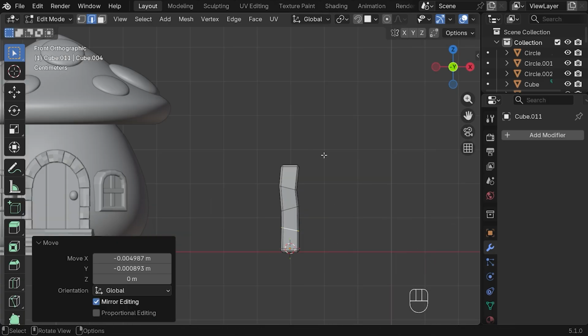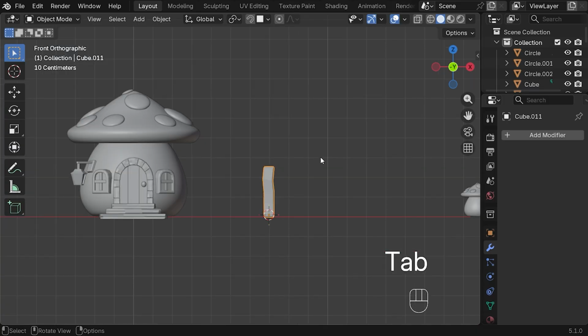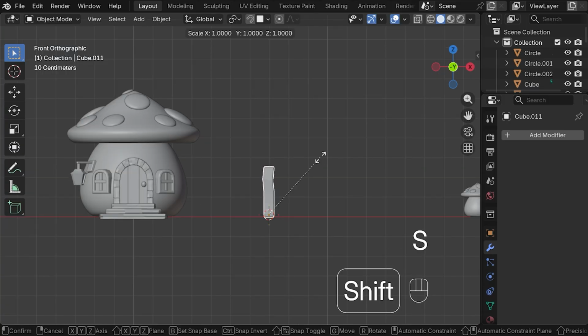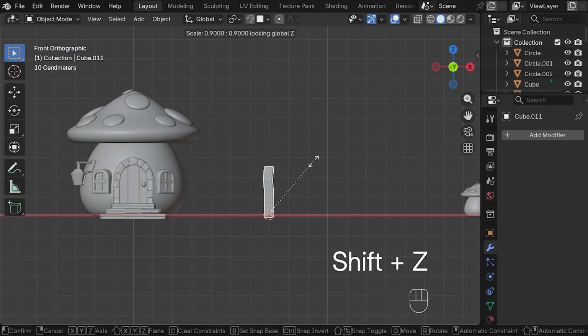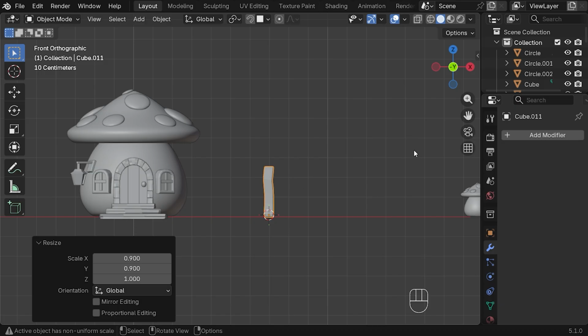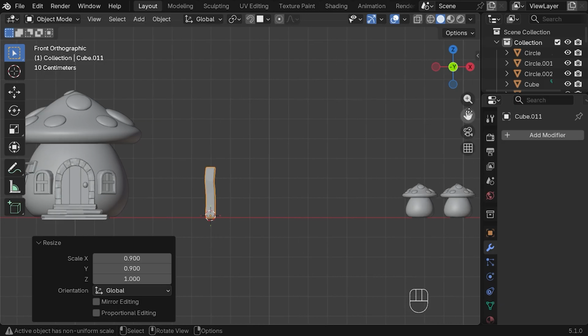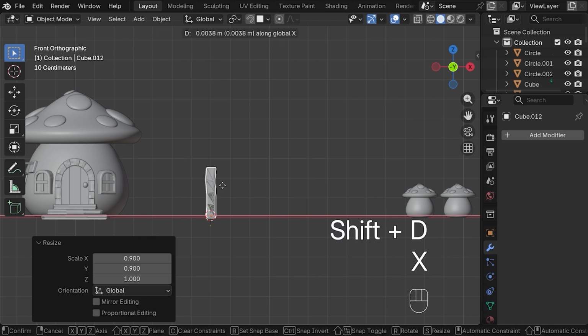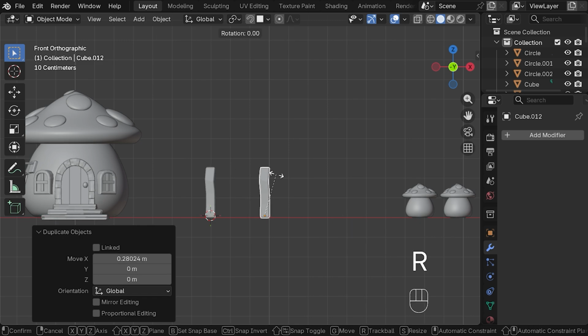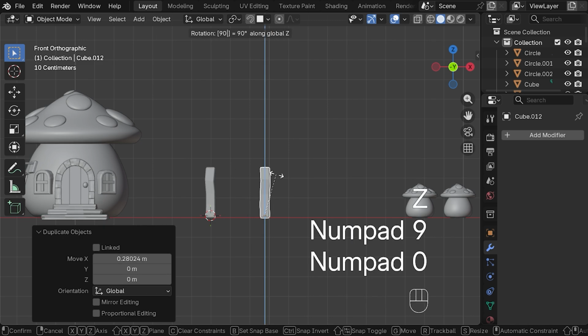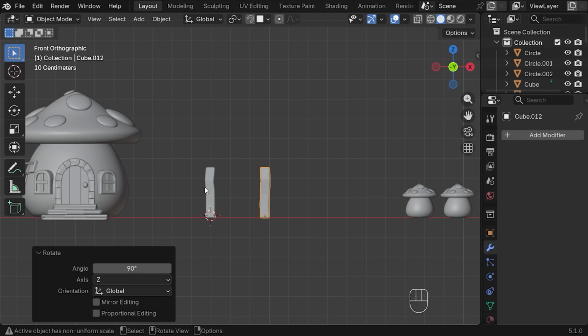So that's great. Let's step back into object mode. I think I'll press S to scale once more and Shift Z just to make it a little bit thinner. And then what I'll do is, let's just move the screen a little bit. I'll press Shift D to duplicate it, move it on the X-axis, RZ 90, just to turn it around so it's not the same as the other one.